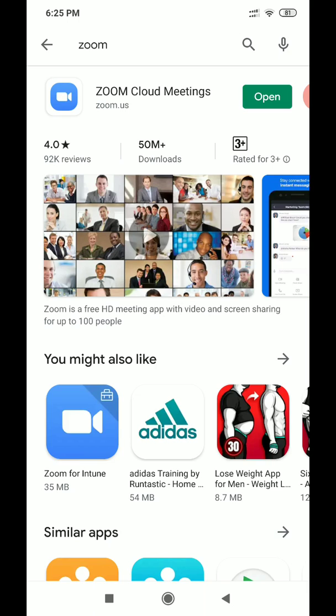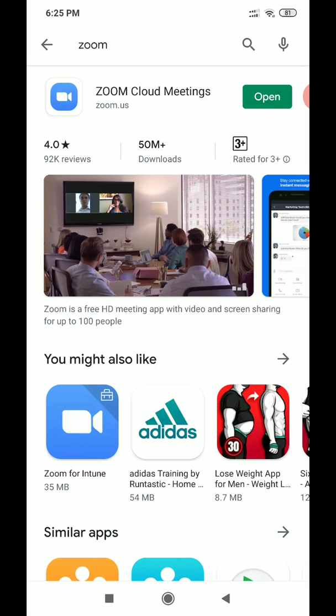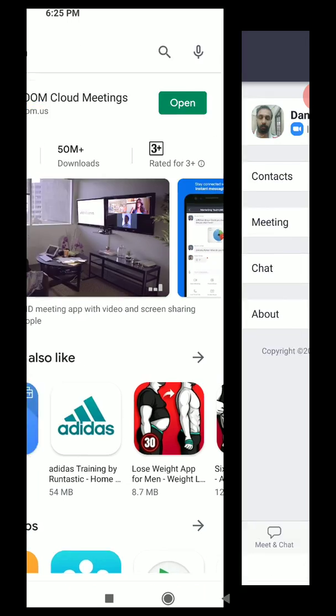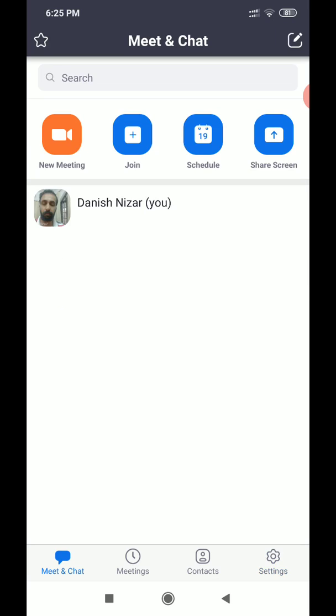Actually, Zoom Cloud Meetings, that is what the app is all about. I have already installed it on this phone. So I'll just open that, right? When I open it, I get this. This is my profile, right? And this is my dashboard, right? You need to give your details first. You need to log in.